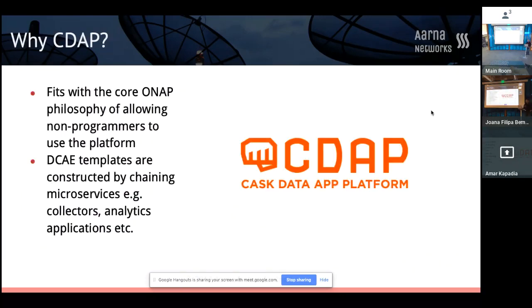So why CDAP? Why did the ONAP community pick it? This choice was made way before I got involved. But the reason is it fits with the core ONAP philosophy of allowing non-programmers to use the platform. Big data, as you all know, is not easy to use, right? It's not for the faint of heart. And telco is highly unfamiliar with big data. I mean, you say Spark, and they'll be like, what is Spark? Hadoop? Oh my God, what are you talking about?